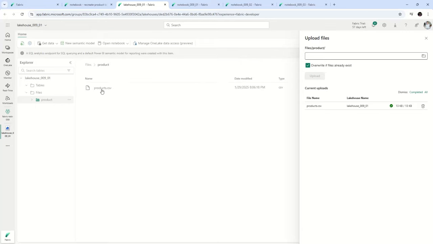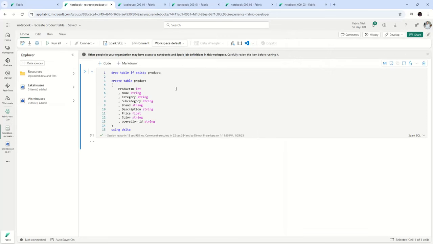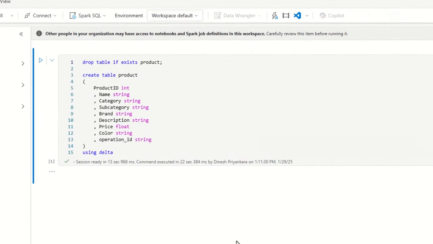Now what I'm going to do is create a data table. Let me go to this tab. This is the code for creating the data table. If the table exists, I'm going to drop it and then create the table based on the columns I have in the CSV file. The CSV file has no column called operation ID, so don't worry about that column. But we are creating this table with all these columns as a data table.